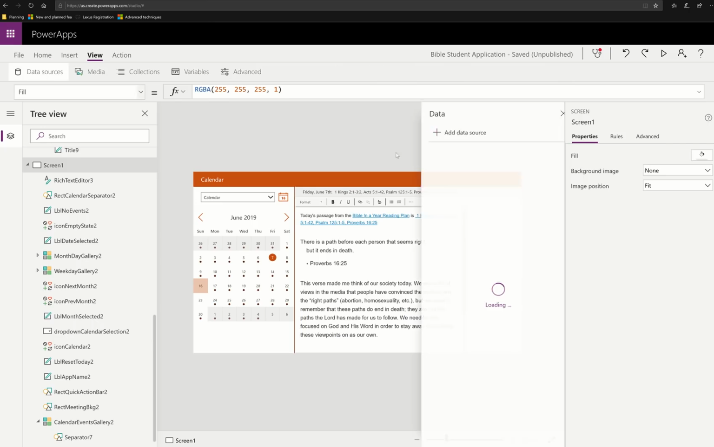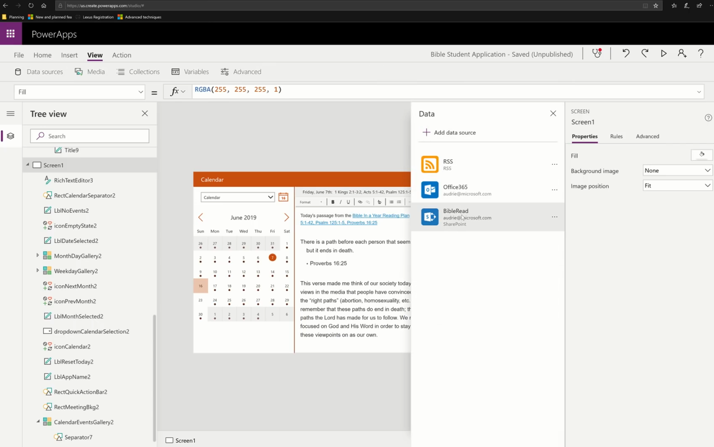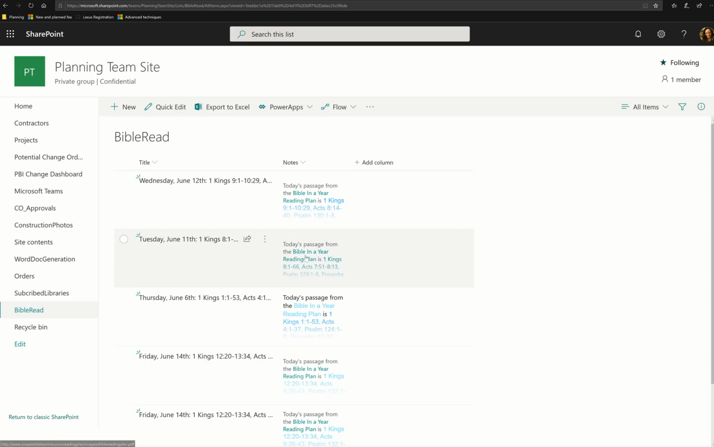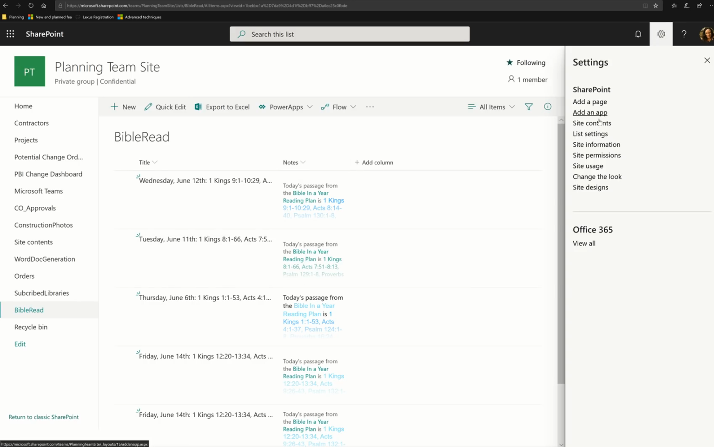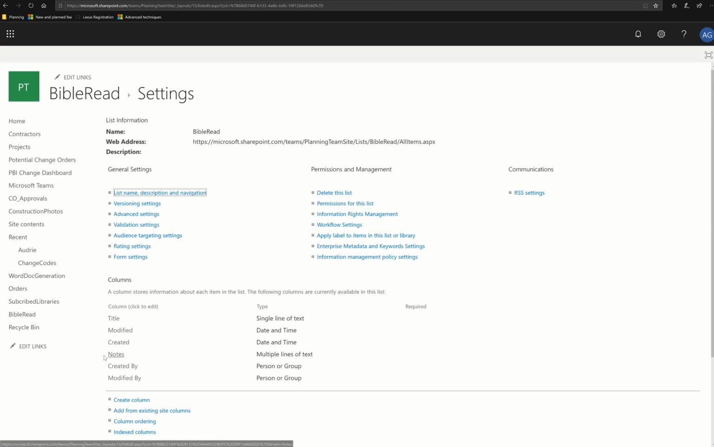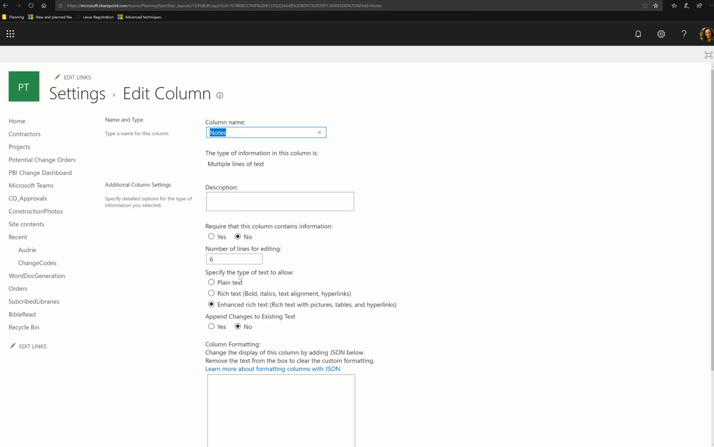Now we're going to add the SharePoint list. I've already done that, but you would set up your SharePoint list to pick up your Bible read notes. Remember that the column that is collecting that HTML for notes needs to be a rich text column, right? So if you look at my notes column in this library, it is set to being enhanced rich text. Okay, and that actually helps it to match our Power App. I think it's safer to do rich text, but as you can see, this works with enhanced rich text too.